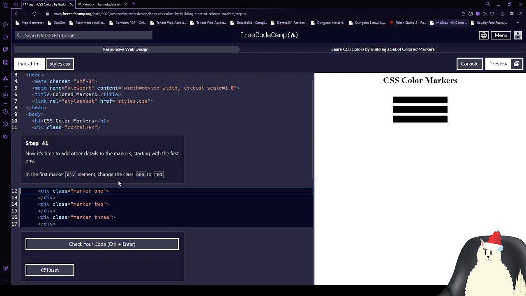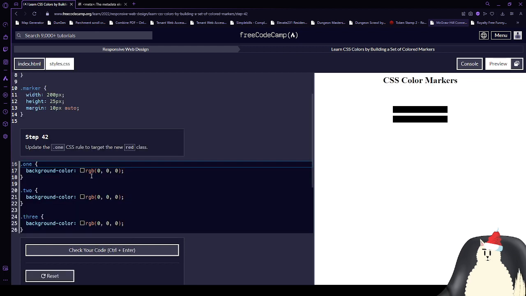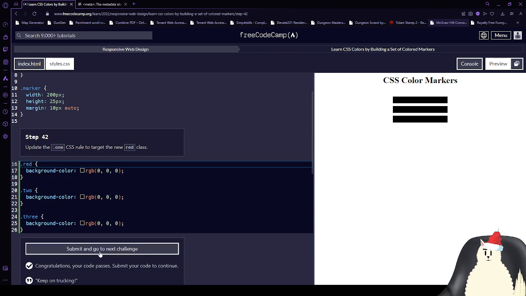Change the class 1 to red. Stop it. That changed it to white. What did that do? Update .1 to target the new red class. Oh. There you go.